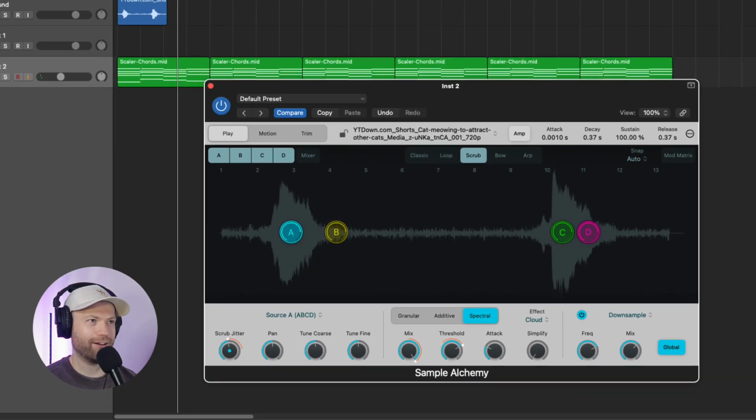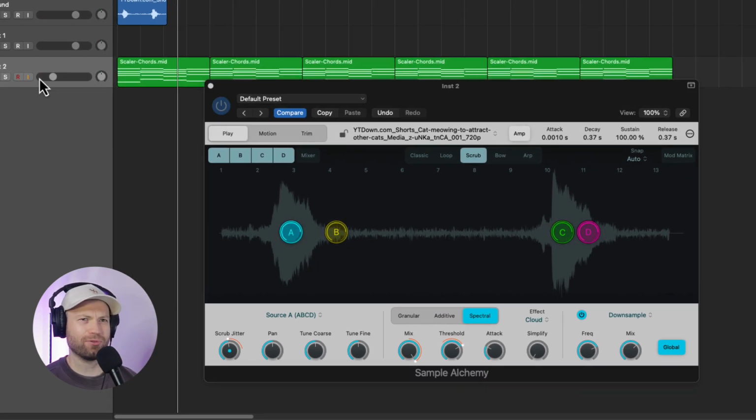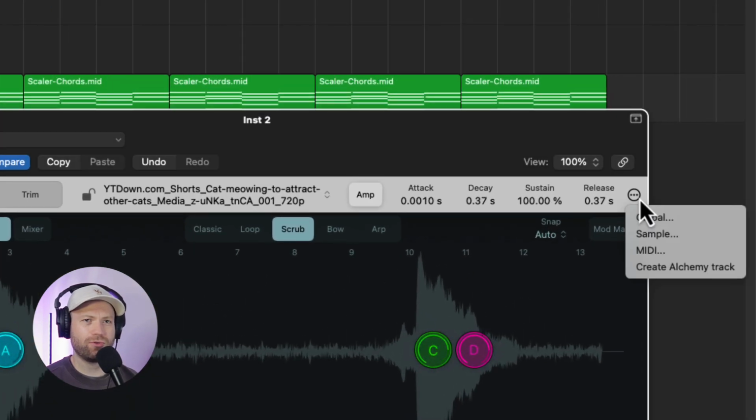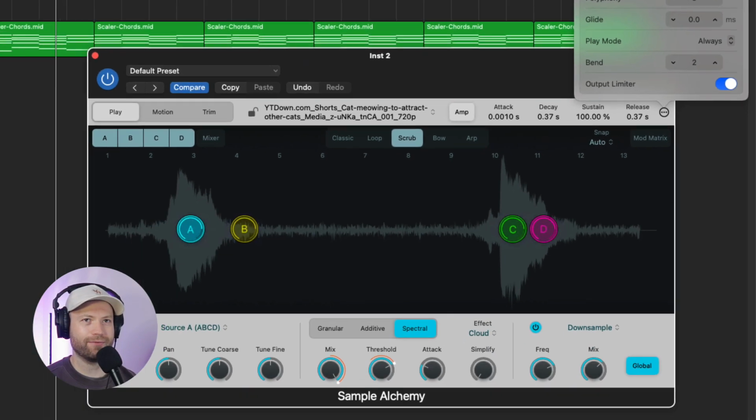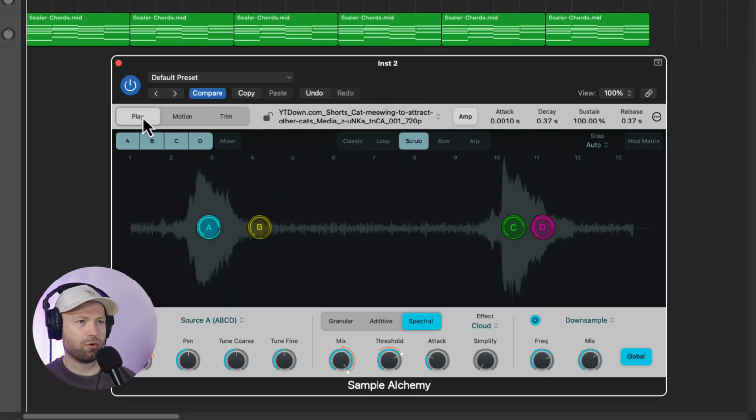Let's try putting that on cloud. It's also like super loud. If I go to these three dots and go to global, here I can turn down the volume a little bit. All right, let's go back to play mode real quick and just listen to how this sounds with the chords.